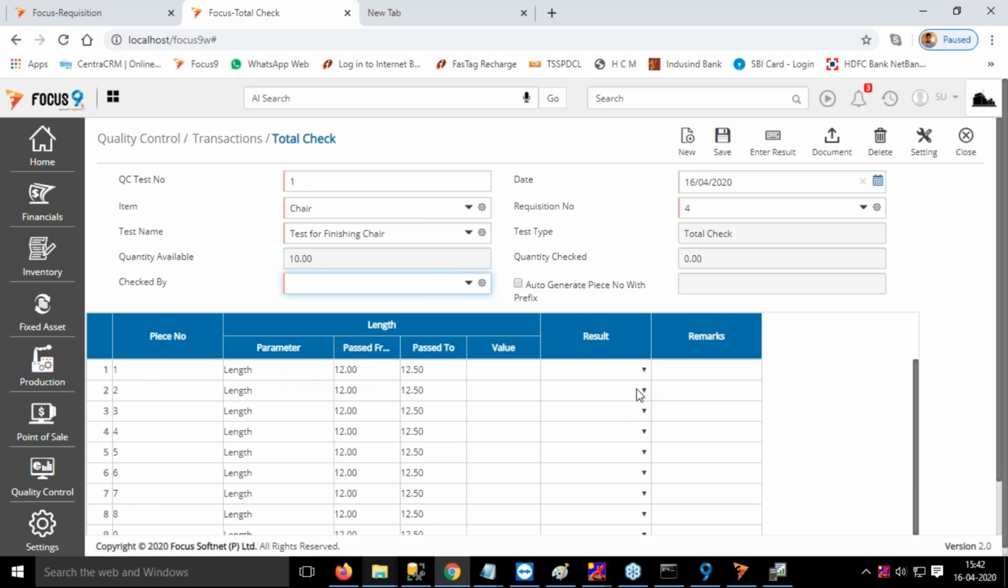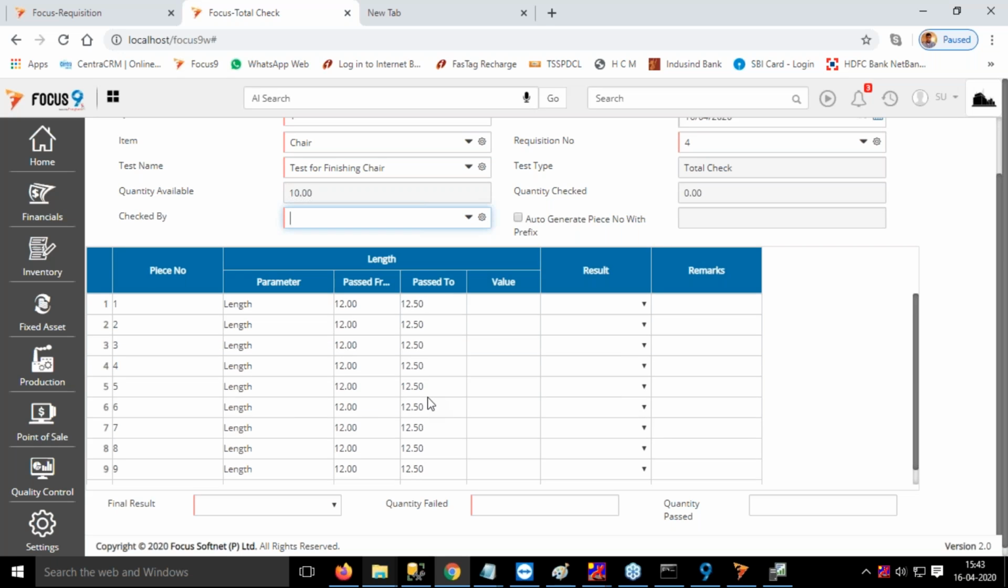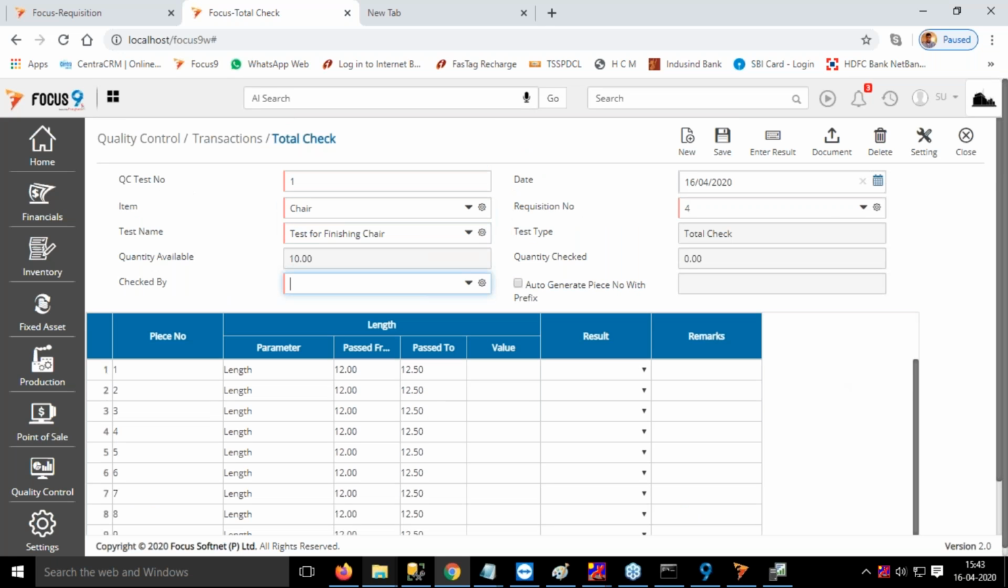So automatically, if I have got 10 pieces and it is a total check, you will get 10 rows created automatically. Let us suppose it is a case of 100,000. In that case, usually what they do is either the company can individually give a value. Let's say this is fail, this is pass. So what is the pass range? 12 to 12.4. So this is the pass range.